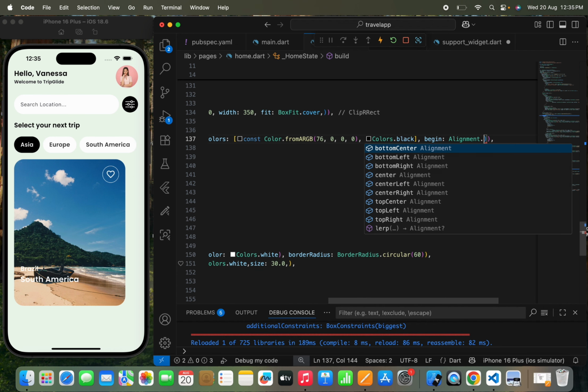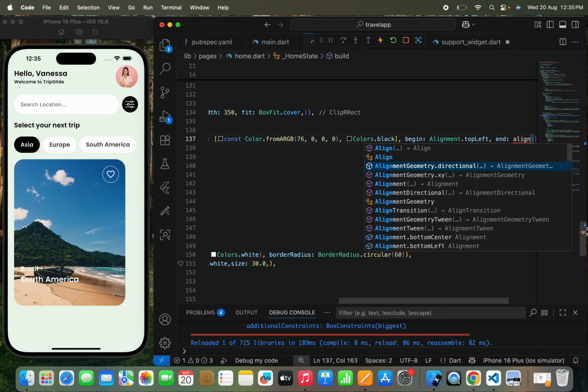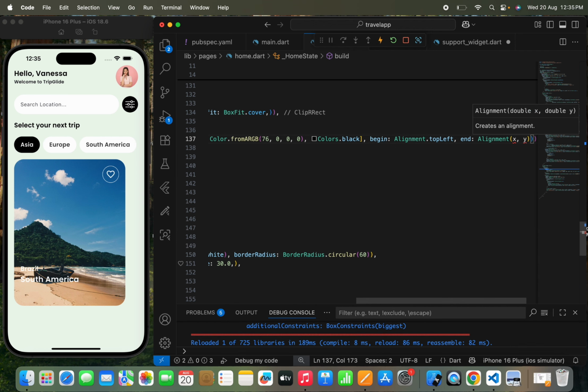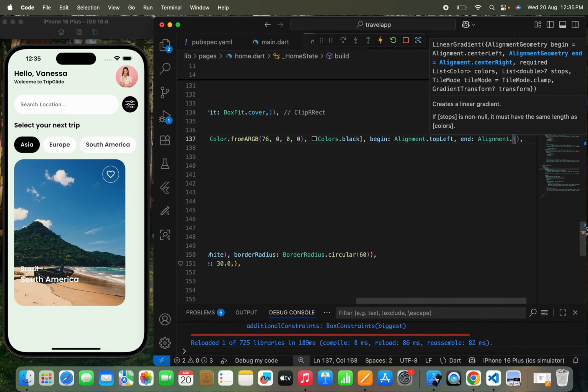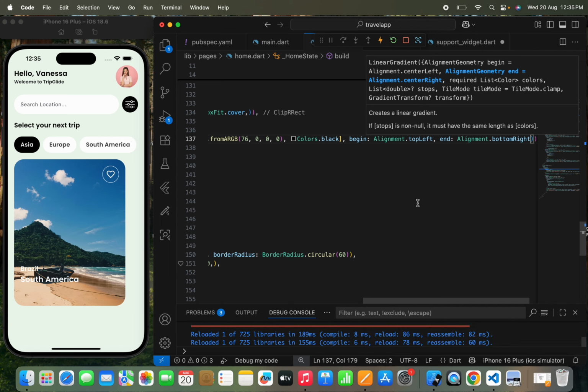Alignment dot, okay, from the top left, not center, top left, and it should end at alignment dot end, not dot end, dot bottom right. Yeah, so you can see this, but I can't.